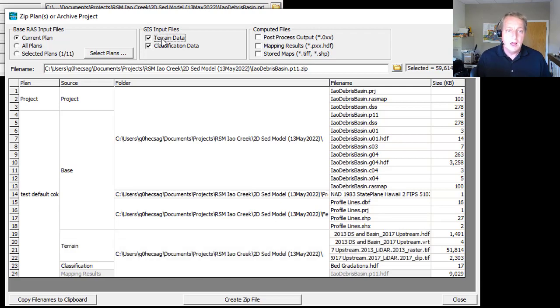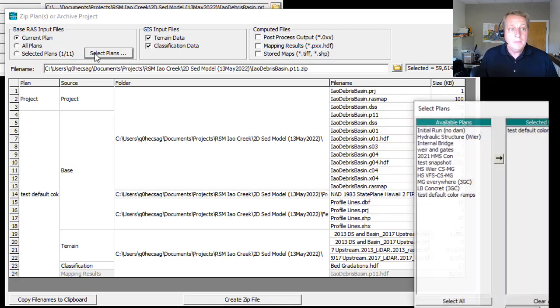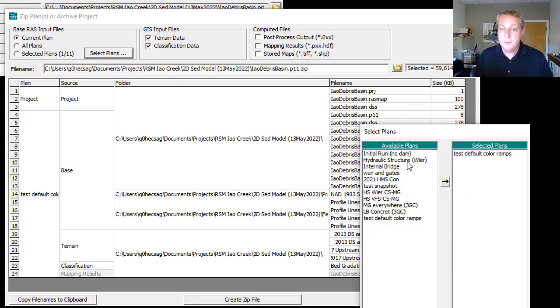In this case, I'm going to keep it on. And then you can opt in to the output, but the output's usually big. And so usually we opt out of the output and just pass the input data back and forth, and then you can run them on your own machine and create the big output file. So we're going to leave out the output. And it used to just be that you could only do this with the current plan, but now you can go in and you can select multiple plans. And so for this one, I don't actually want the current plan. I want this one, this HS weir with three grain classes.